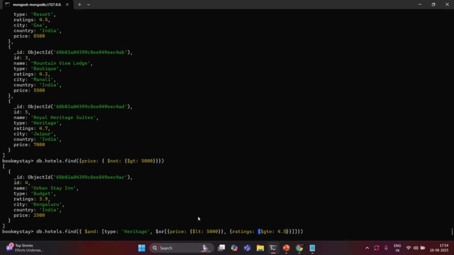So basically what I'm saying here is filter all those hotel documents from the hotels collection where the hotel type is heritage. This is mandatory. And either that hotel document's price is less than 5,000 or its rating is greater than 4.5. So any document which satisfies this condition and any one of these two conditions, I want to filter that document. So here we are combining multiple logical operators together. And this is also possible.